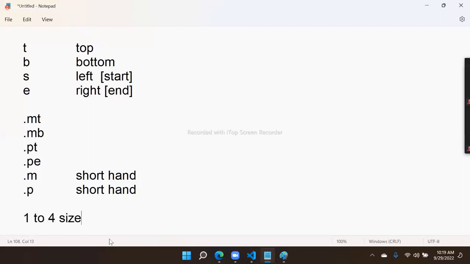1 to 4 size. That is the maximum. If you want more than that, then you have to manually apply, right? Maximum, they will give you one number, you can apply that. If you are satisfied with that, continue. Otherwise, we have to write our own effects, right?